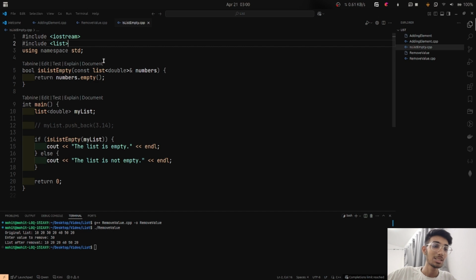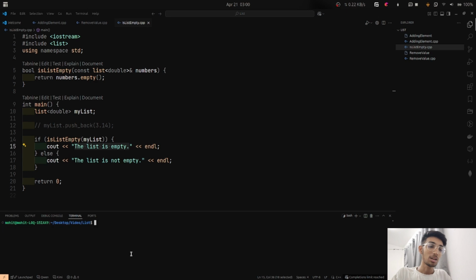We have created a list of type double named mylist and we run the isListEmpty function on mylist. If the list is empty, the output will be "the list is empty." Otherwise, "the list is not empty." So let's check whether it is working or not.